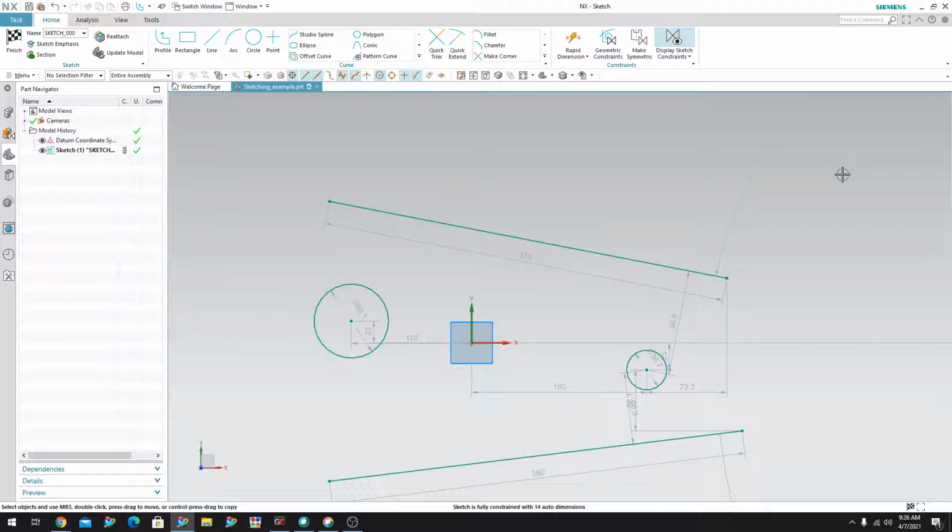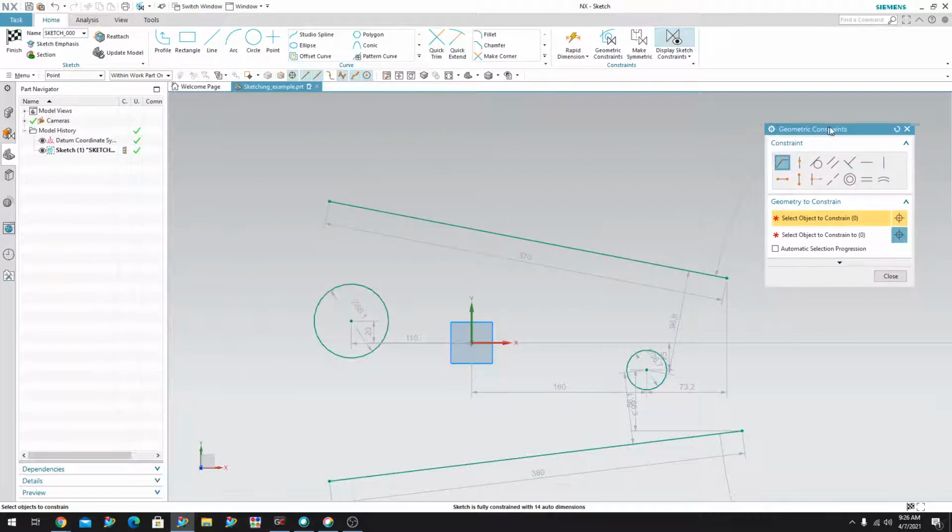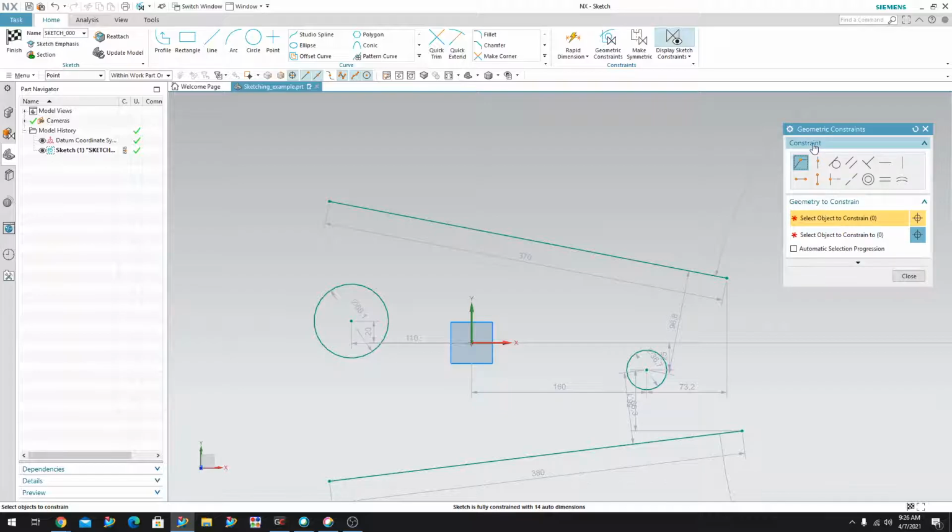Now with that being said, our end goal is to align these two circles together, but they have to be on the x-axis. And in addition, we need to connect these two curves to the circles themselves with a tangent constraint. In order to activate the geometric constraints, all you have to do is hit the C key on your keyboard. If you hit the C key right there, C as in Charlie, you can see that we get the geometric constraints window. And if you're not a fan of the shortcut, you can also come up here and hit the geometric constraints.